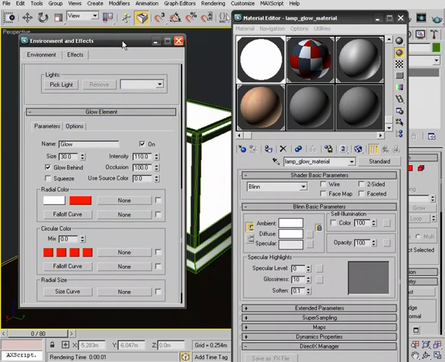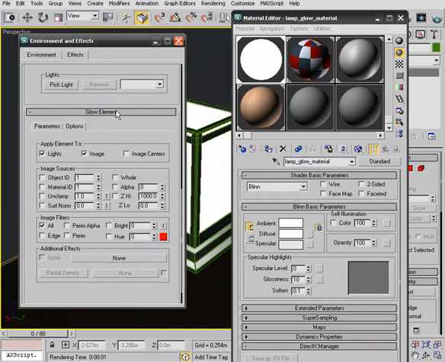And now, back in this environment and effects, go back to the effects tab, go to the options tab that's found underneath this glow element rollout, and we want to maybe not necessarily apply this to lights, but we will apply it to an image. And for the image source, we're going to determine the object glowing by the material ID. And you can see we can also determine whether it's going to be glowing according to the object ID, the surface normals, or even just the whole image. So we want the material ID to determine which objects are going to glow, and we want it to glow on material ID 2, right, which is what we just set this lamp glow material to.